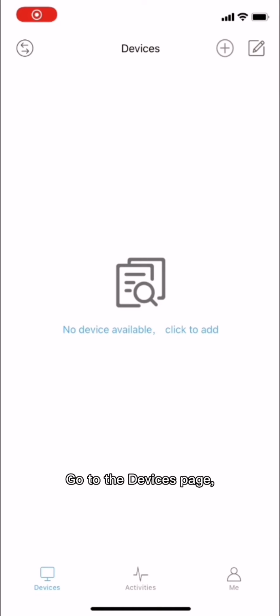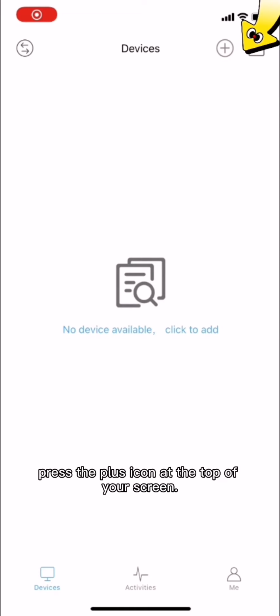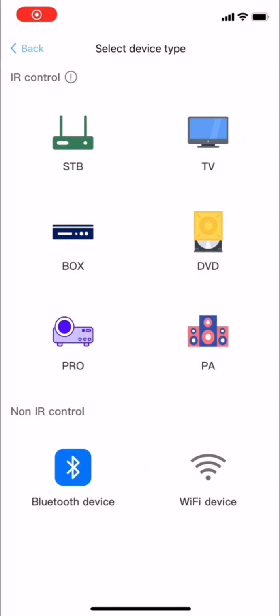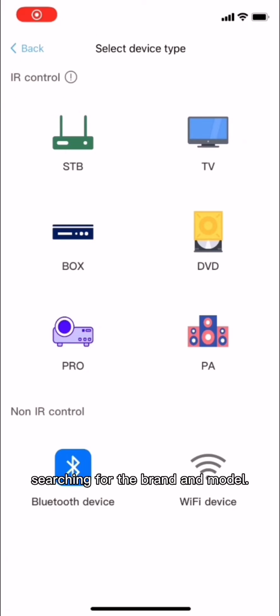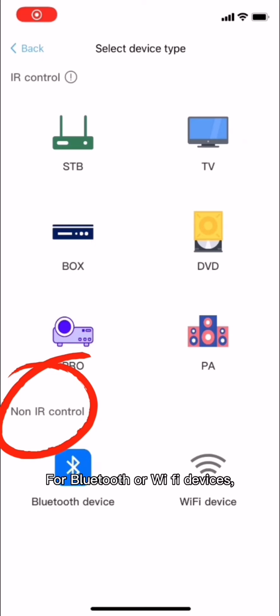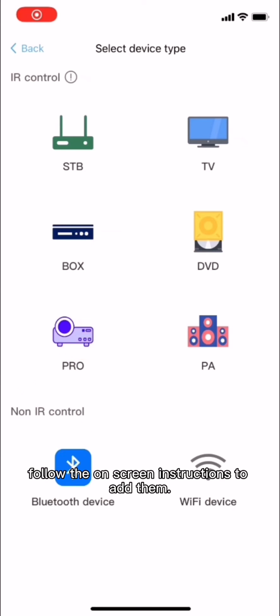Go to the Devices page, and you'll see that there are currently no devices added. To add a device, press the plus icon at the top of your screen. There are multiple options for adding devices, including infrared control and non-infrared control. Non-infrared control includes Bluetooth and Wi-Fi. If you have an infrared-controlled device, you can add it by simply searching for the brand and model. For Bluetooth or Wi-Fi devices, follow the on-screen instructions to add them.